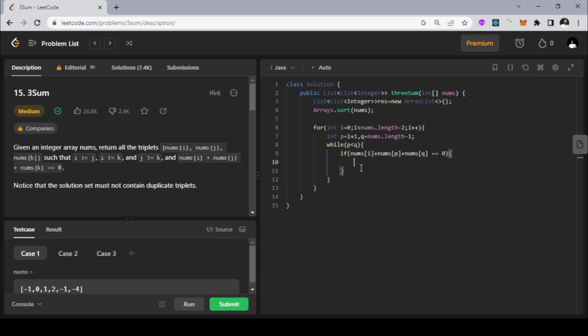We need to simply store these three elements into our resultant list of list. But first we need to initialize a list of integer, then put that list of integer into this result. So let's initialize this: a list of integer, and let's say the name will be temp, or temporary list, and this will also be an array list.